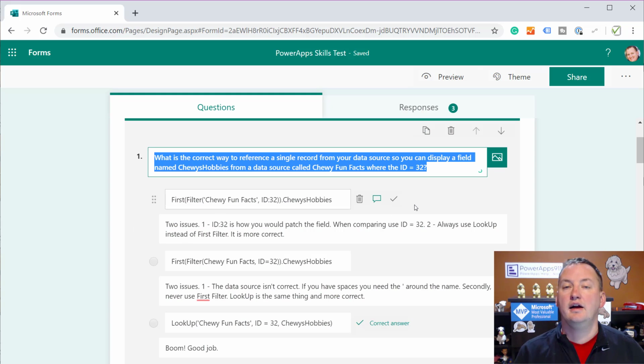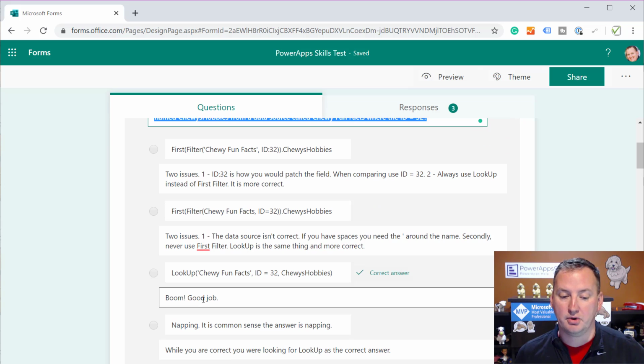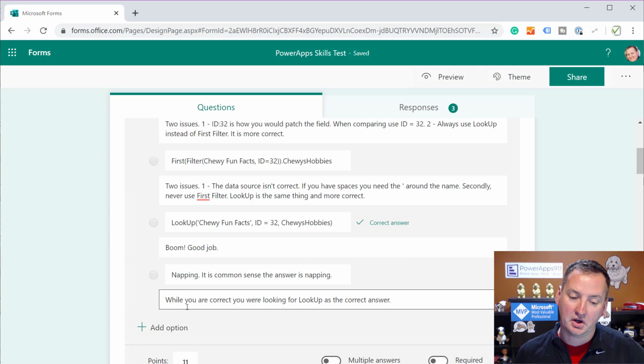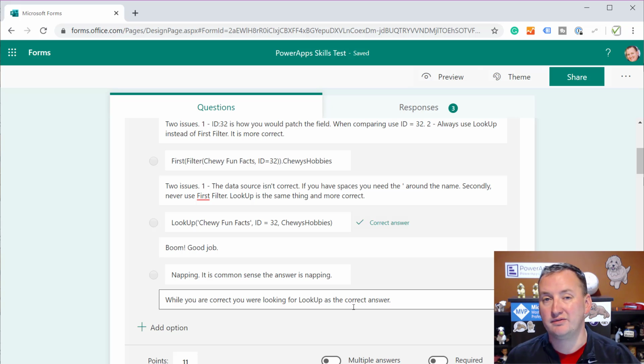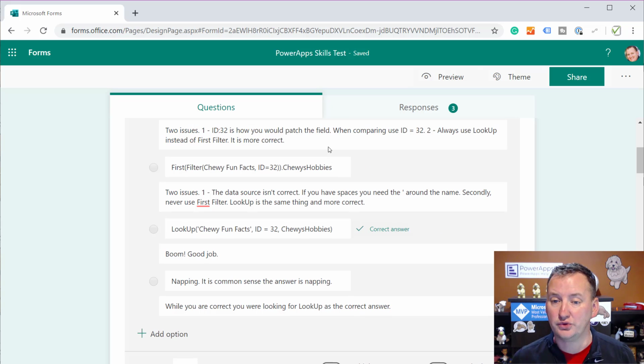So you can say, hey, if they get this one wrong, or if they get this one right, here's what I want to say, right? Boom, good job. Or, down here, while you're correct, you're looking for "look up" as the correct answer. So you're able to drive home and reinforce the points you made with your questions. So kind of cool stuff.